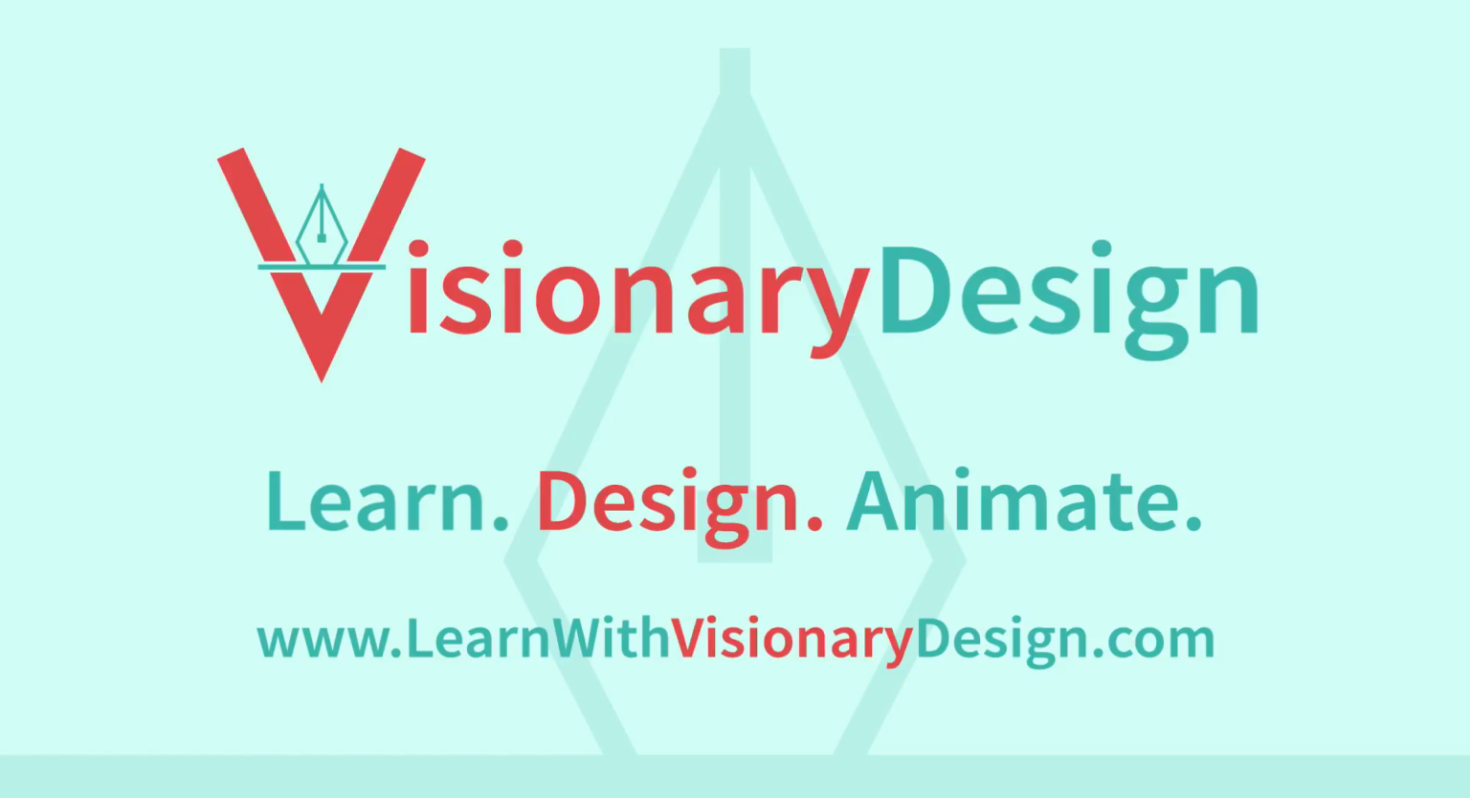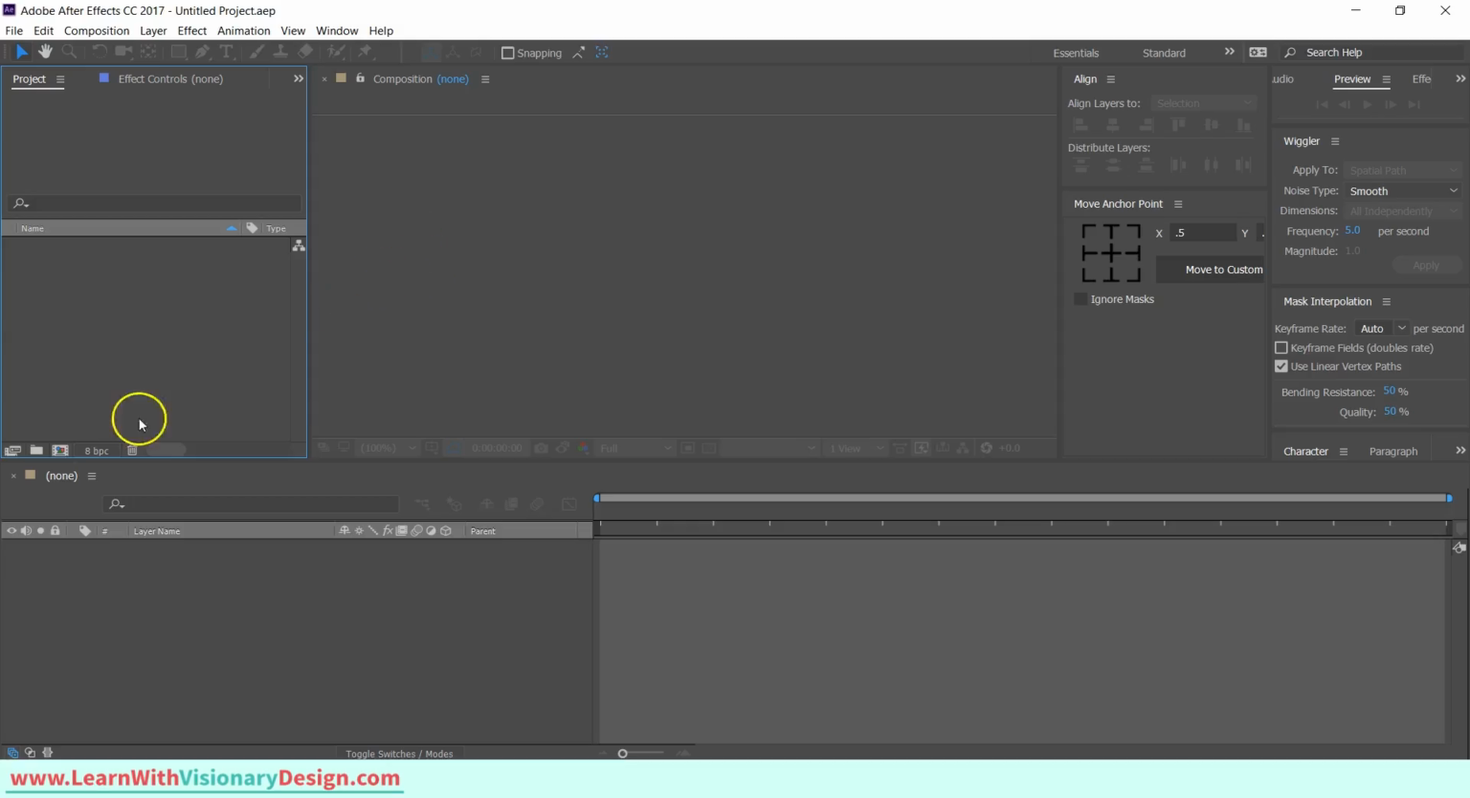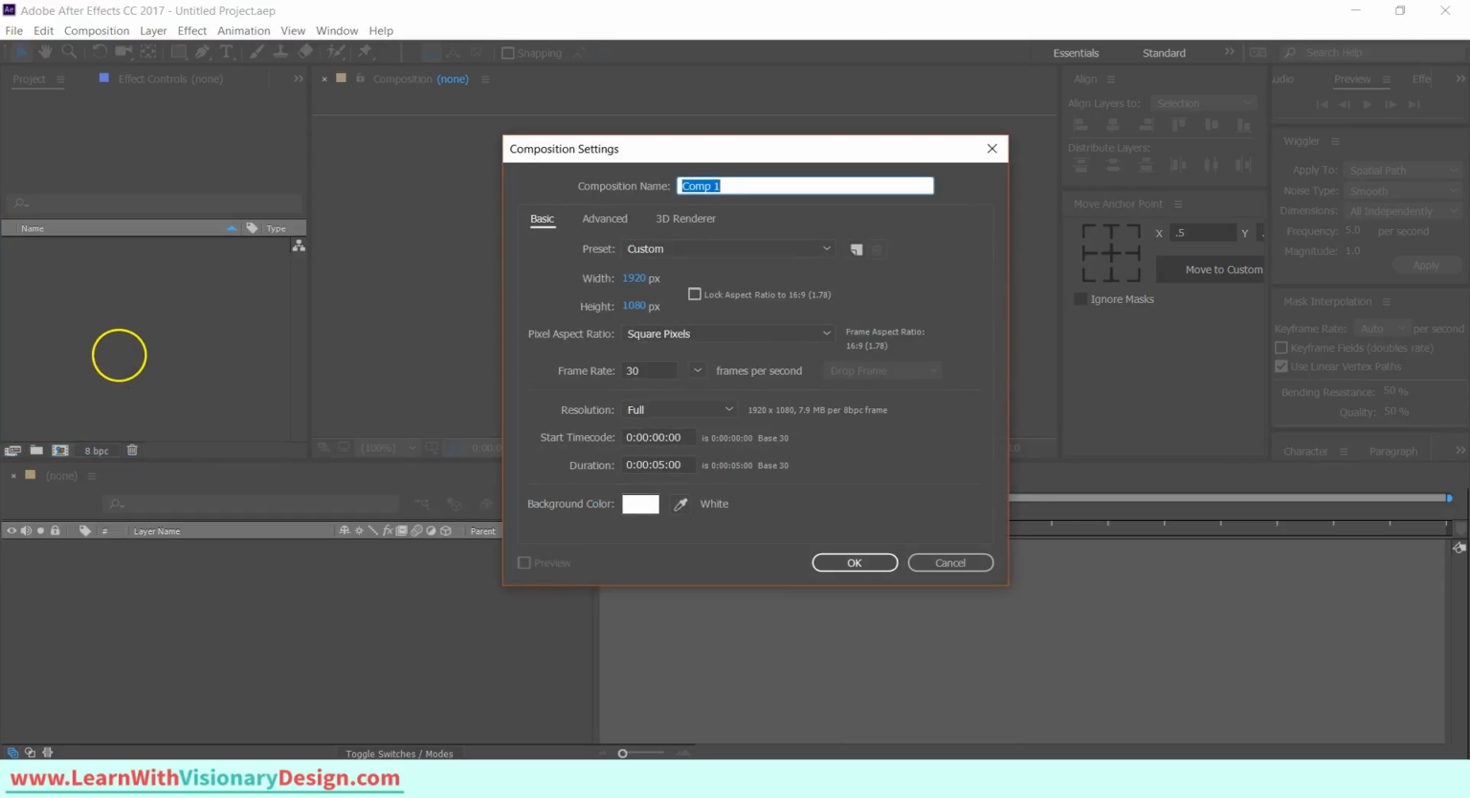In this tutorial, you're gonna learn how to make this transition. So let's get started. Let's start by creating a composition. Let's name it transition. We'll choose the size 1080 pixels. I have the frame rate 30 frames per second and the duration 5 seconds with a white background.